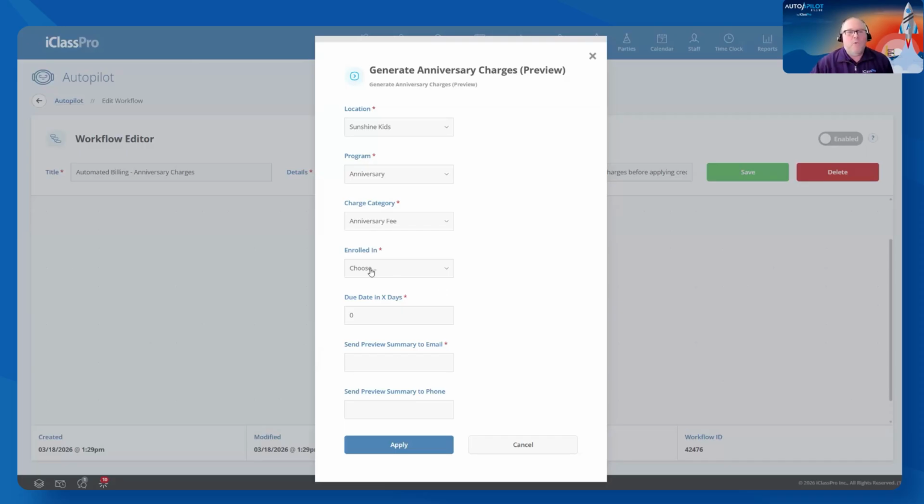Then we have enrolled in, and right now we just have what type of event they're enrolled in. So you can say either a class or a camp or both. So I'm going to say class because I don't want to charge an anniversary fee for students who are only enrolled in maybe a drop-in camp or something like that, a parents' night out or an open gym.